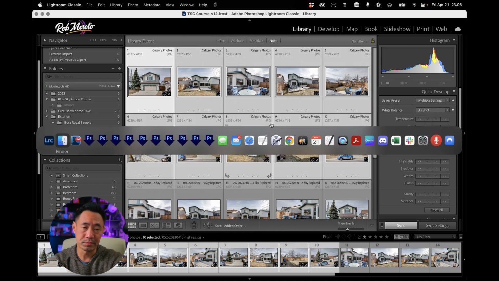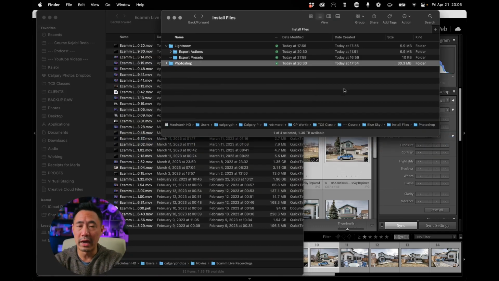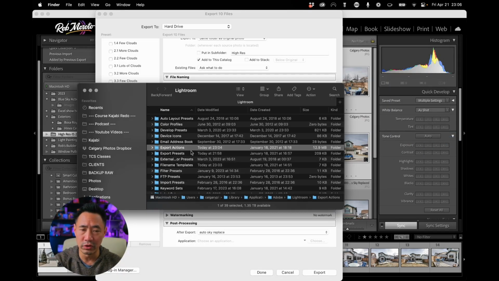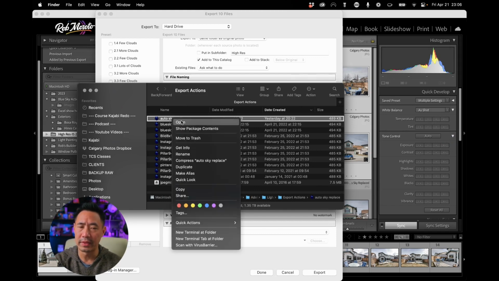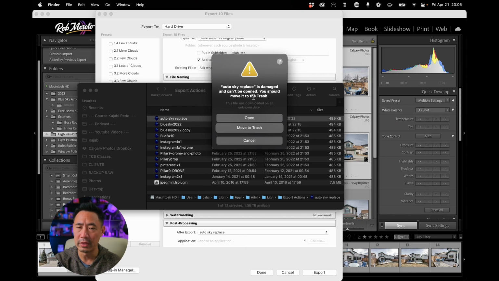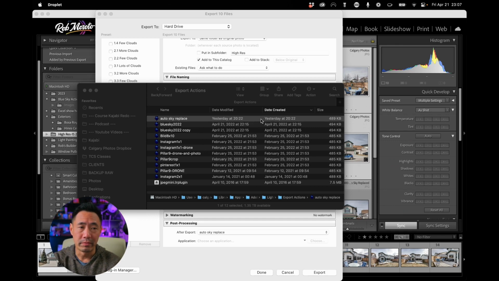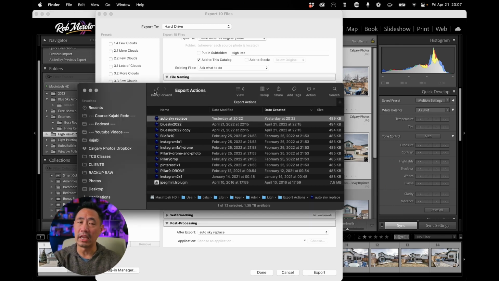Click on cancel. Okay. Go back to that export actions folder. Find that auto sky replace, right click it, and click on open. And it's going to say again, auto sky replace is damaged, can't be opened. You should move it to the trash, right? No, we don't want to move it to the trash because it's actually good. You made it, it should work. Click on open.